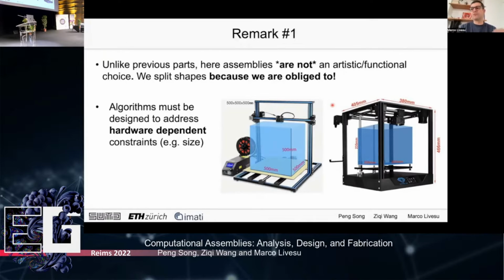In this regard, the algorithms must be designed to address constraints which depend on the hardware, and not only on the specific fabrication technique, for example 3D printing, but on the specific hardware. Here in the picture, for example, you see 2 3D printing machines which work with FDM, so they deposit fused filament, and they essentially apply the same fabrication technique, but they have different sizes. Depending on which printer you use, you're allowed to fabricate smaller or bigger objects. So decomposition can be used to address this kind of constraints.